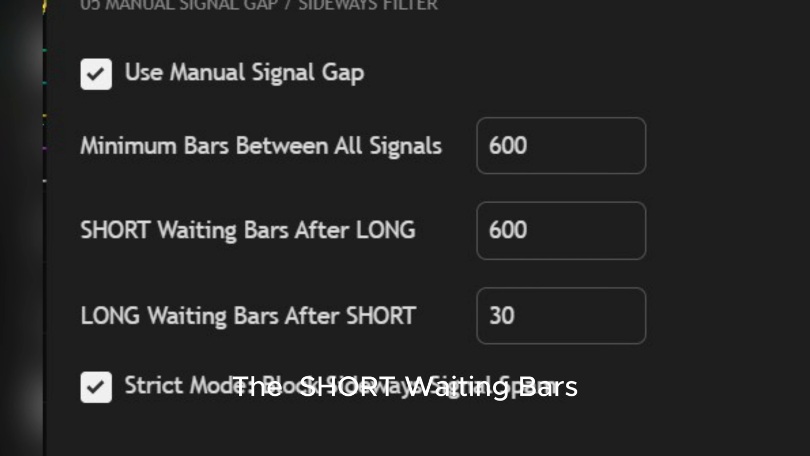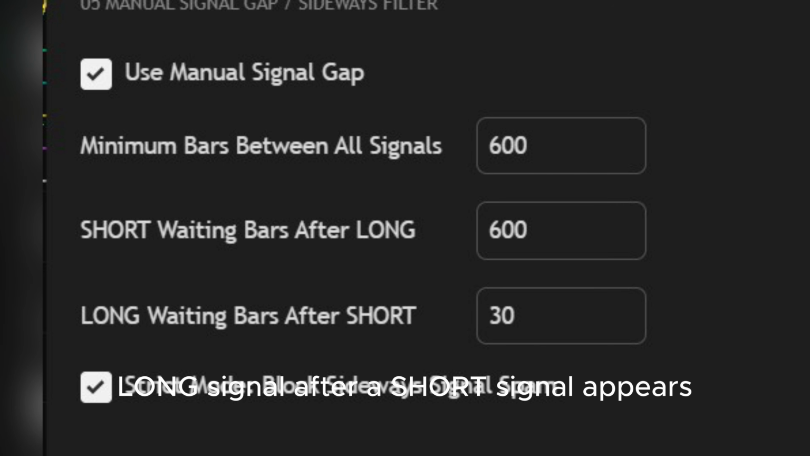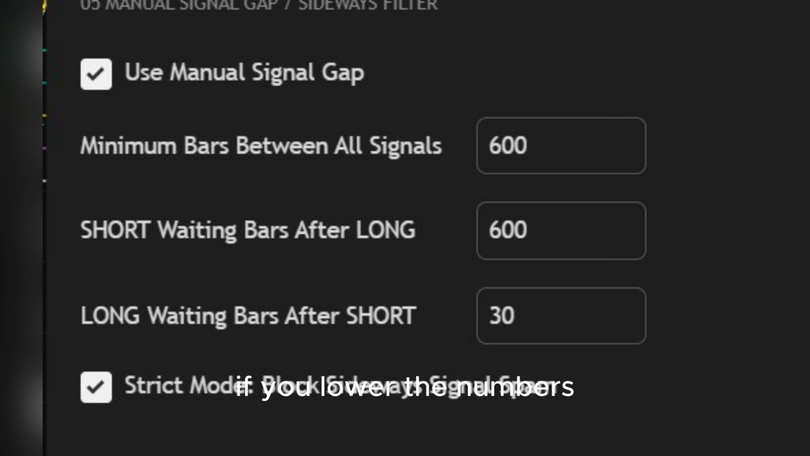The short waiting bars after long setting determines how long the system should wait before giving a short signal after a long signal appears. The long waiting bars after short setting determines how long the system should wait before giving another long signal after a short signal appears. The logic here is the same. If you lower the numbers, you will receive more frequent signals. If you increase them, you will receive fewer but stronger and cleaner signals.